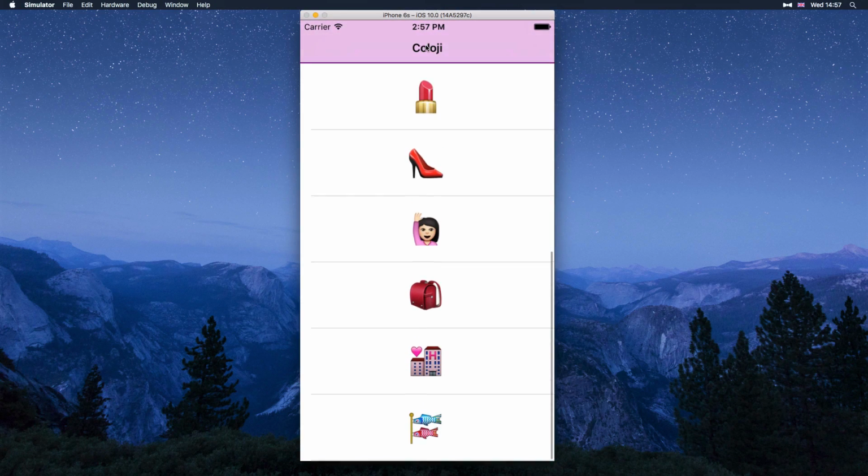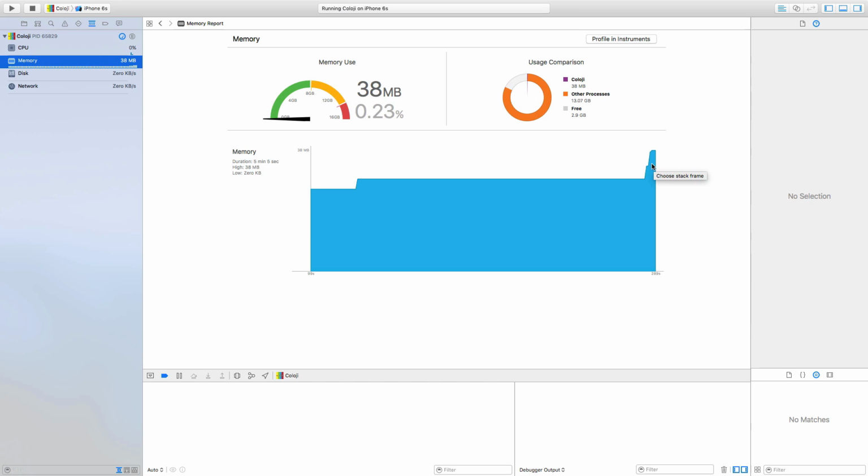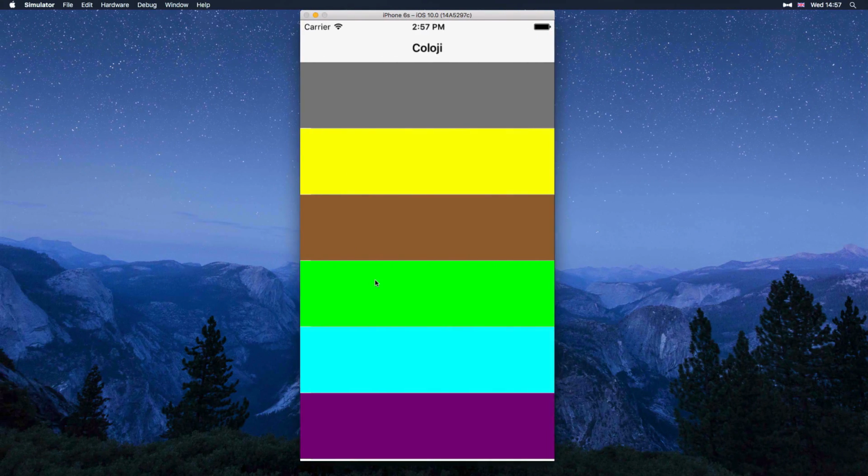Today I'm going to take a look at Xcode 8's new memory graph debugger, specifically how you can use it to find retain cycles and leaking objects. I've been working on this amazing app called Kologi, which is fundamentally a table view with colours and emojis in it.